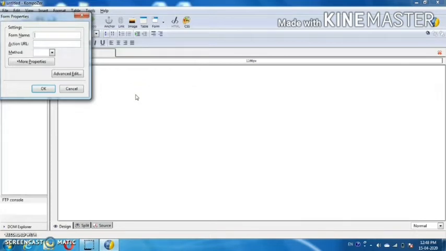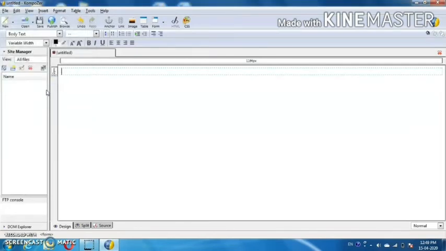Now this is your dialog box. In form name, write it as F1, and in action URL write it as f2.html. .html should be the compulsory extension, and in method you have to select post. Then click on OK button 3 times. You can see the blue dotted area. Click over there for 4 to 5 enters.